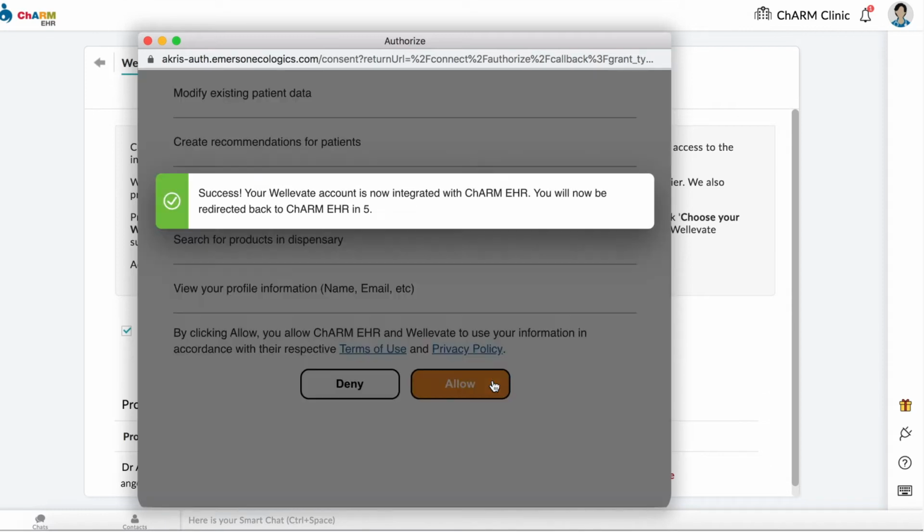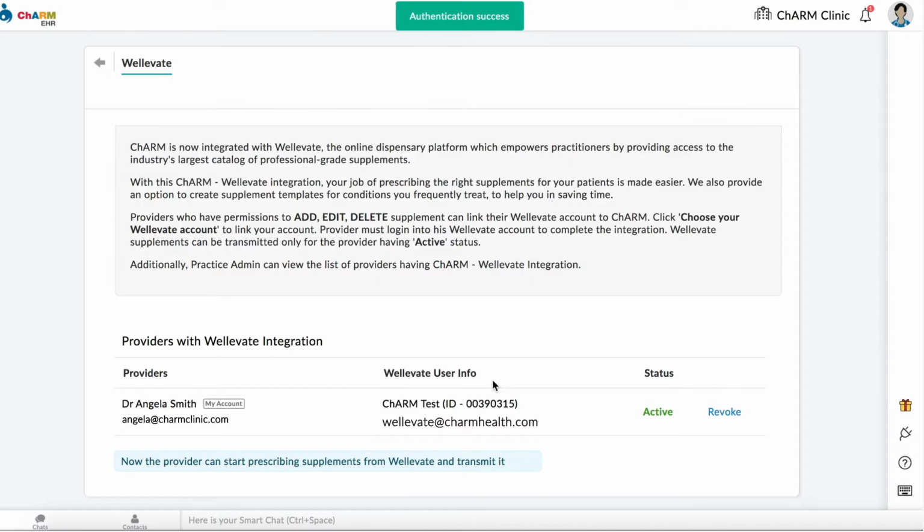In the pop-up window, log into your Wellevate account by entering the account email and password. Click Allow. If the integration is successful, the provider's name will be listed in the Wellevate configuration page with the status as active. The provider can now transmit supplements through Wellevate from Charm. Practice admin can view the list of providers having CharmWellevate integration here.